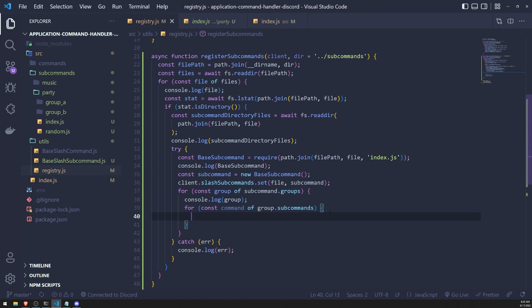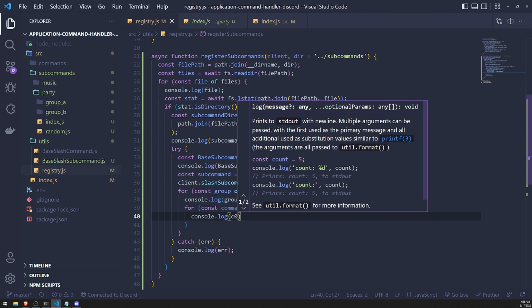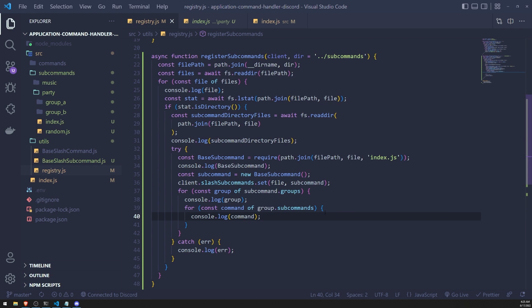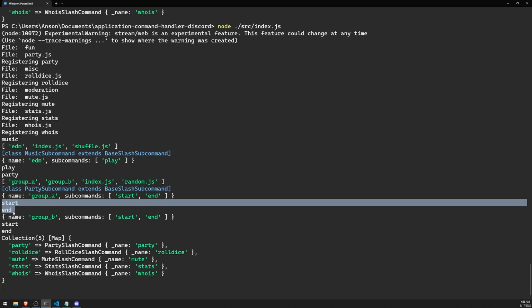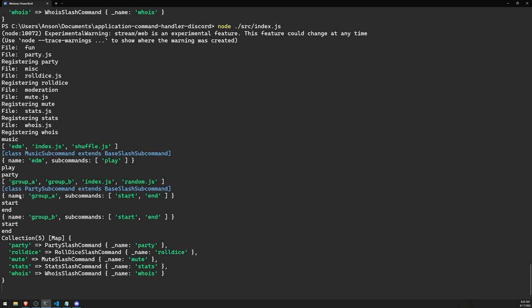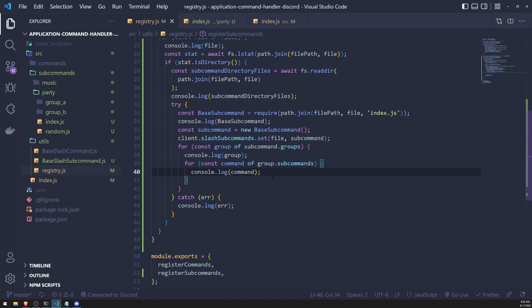So what we'll do here is inside here, I'll also log command right over here. So let me restart, and you'll see that it goes ahead and logs the subcommands for the group. Okay. So what do we want to do inside this double for loop? Well, inside this for const command of group.subcommands, so basically for every single subcommand, what we're going to do is import the subcommand, the group's subcommands class.